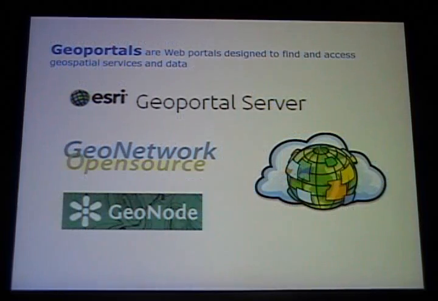So all this is kind of background to talk about geoportals, which is the way that I want to talk about discovering and sharing geospatial data. So there's many geoportals out there. Sometimes people just build a geoportal, because you can do that, especially if you're programming and you like a lot of pain.